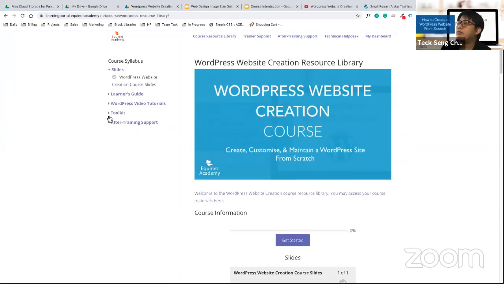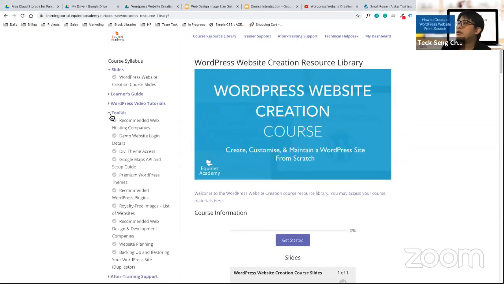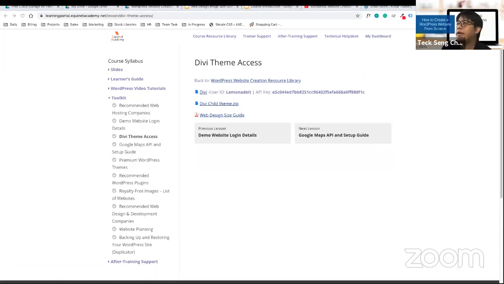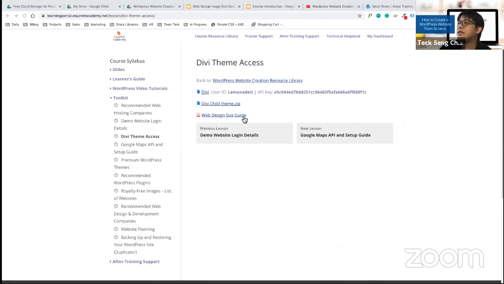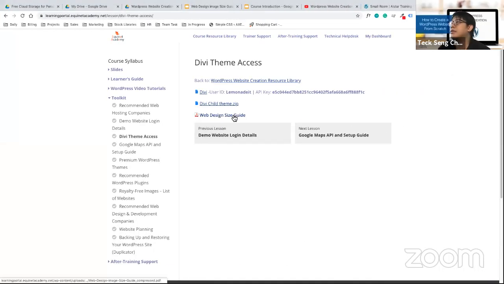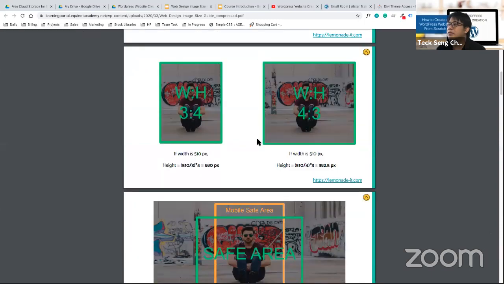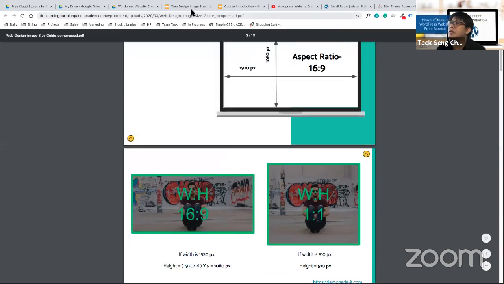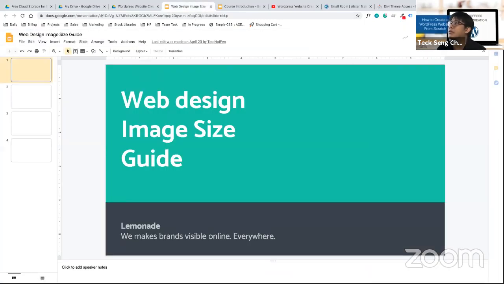Where you can find this is, go under toolkit, go under DB team access, and you can see this thing called web design size guide over here. So open up the web design size guide. This is the PDF file. I will show you in the presentation so that you all can see it on the full screen.